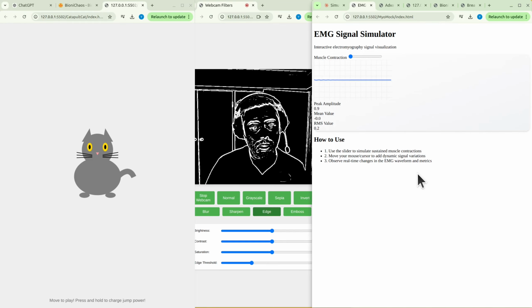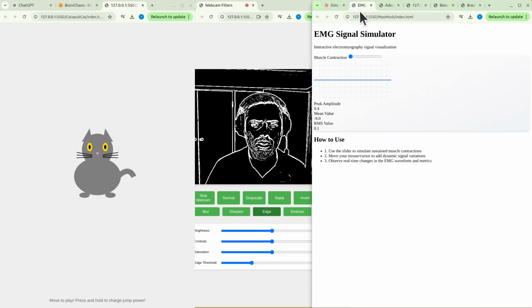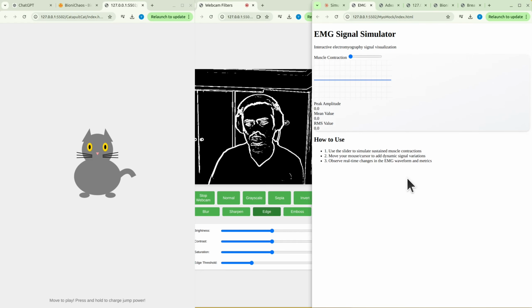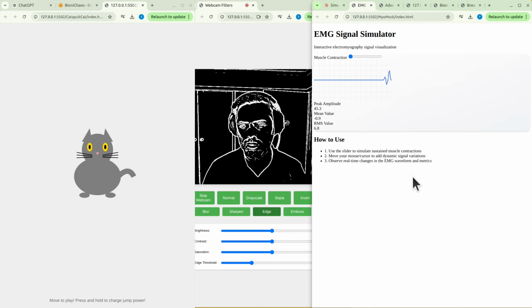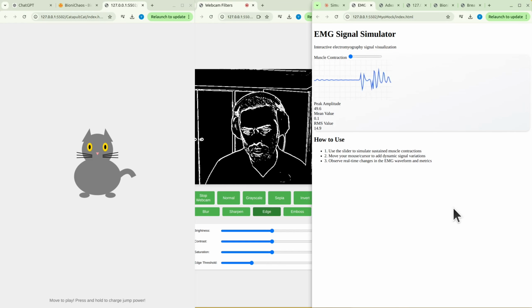So the web application is working really well. Love it. We have peak, RMS, and mean values. That's great. Can we add more to the description at the bottom of the page? Yeah, we need a lot more. An overview for the thing. We already have how to use, which is good.